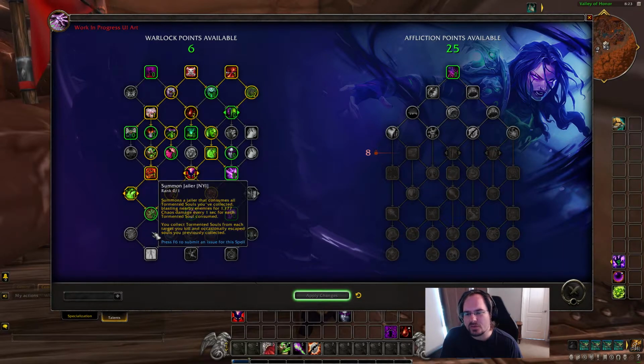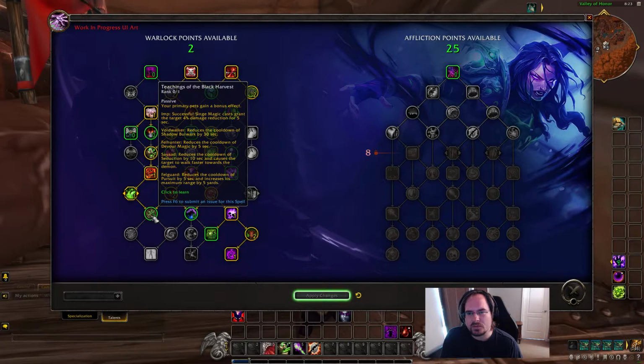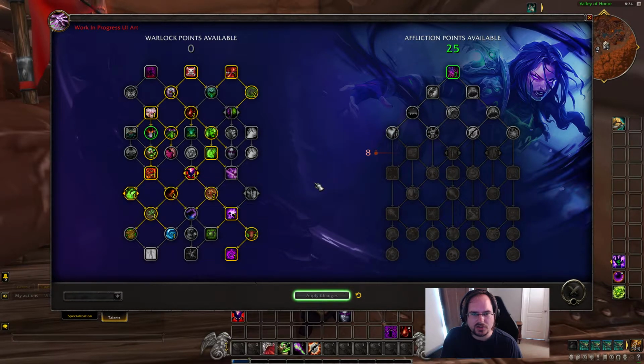So we kind of just avoided this section of the tree because some of the keystones and the more interesting stuff is not yet implemented. So I believe we go ahead and we just kind of put points in here. And then we also have Teachings of the Black Harvest. And then I believe we put 2 points into Soul, or 1 point into Soul Conduit. So that's going to be our class talent tree.